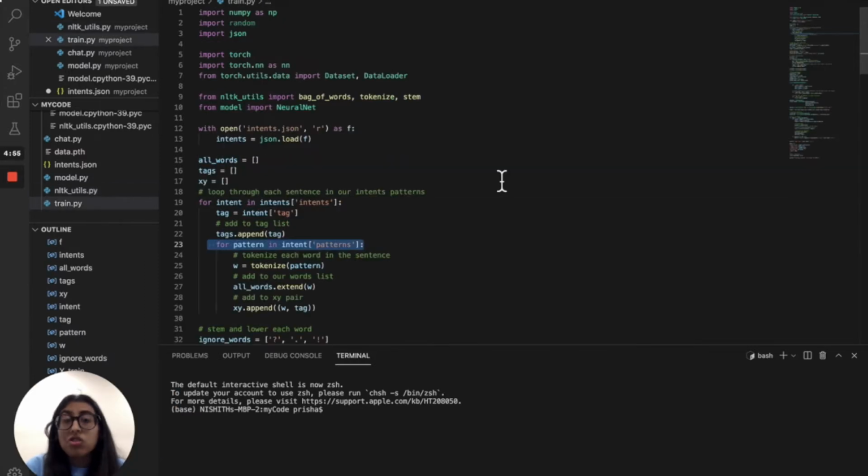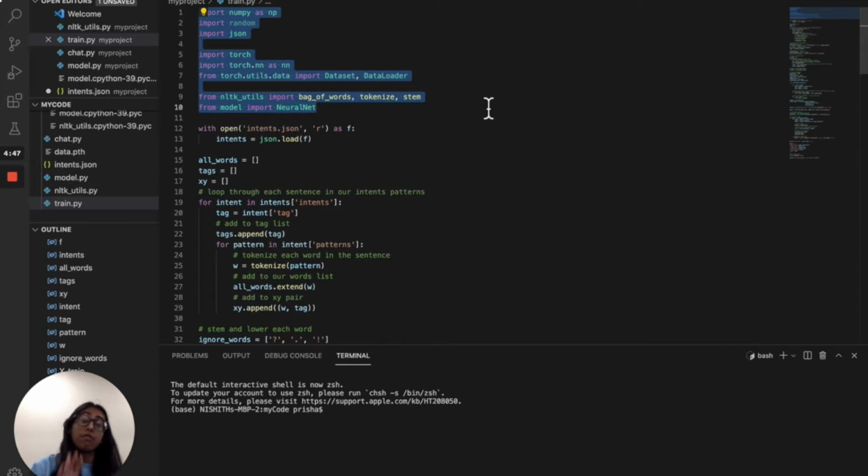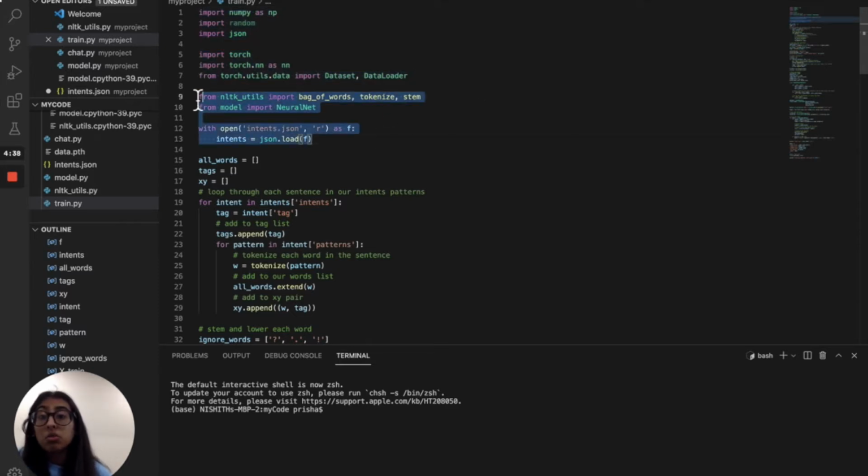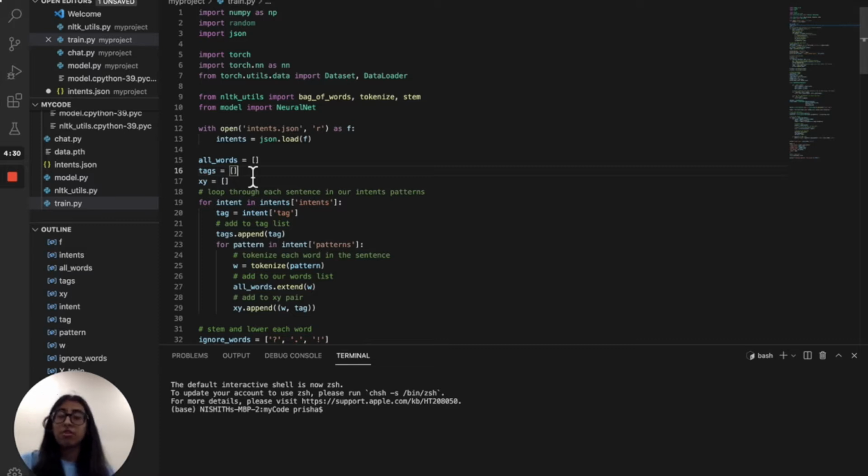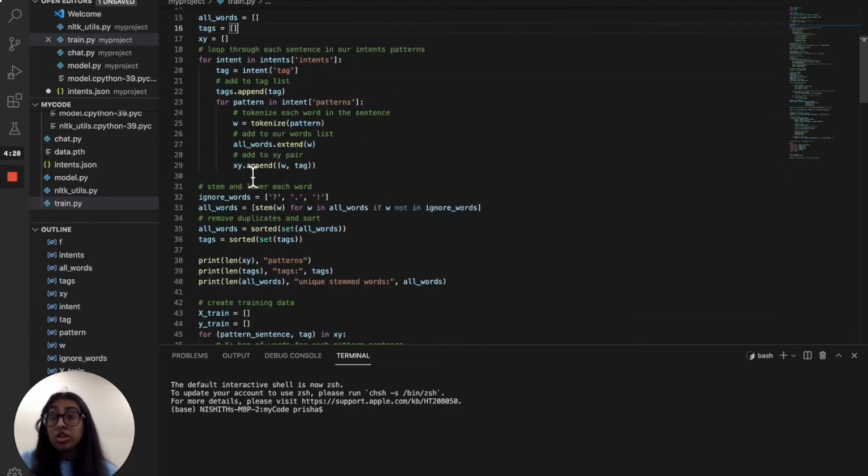A new file called train.py, and first I imported all the necessary things that I need, as well as, specifically, the functions and methods we created in our previous file. So the bag of words, the tokenization, as well as the stemming. And what we do here is we open up the JSON file as well, and we create empty lists for all the words, the tags, and then an XY list, which we later use for creating training data.